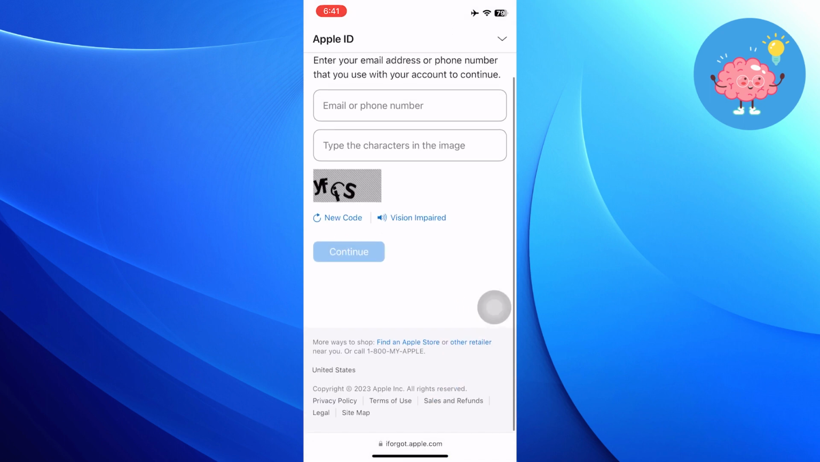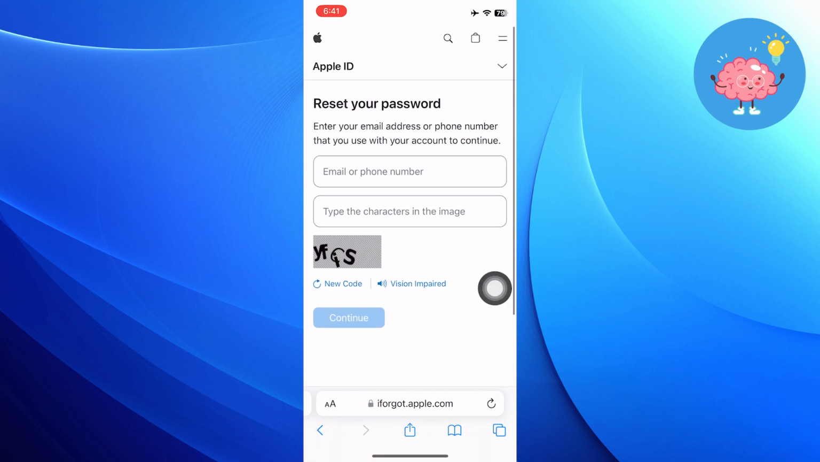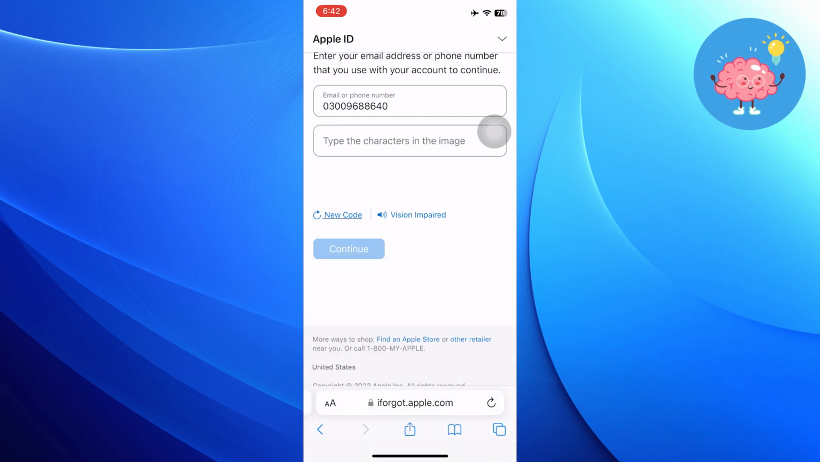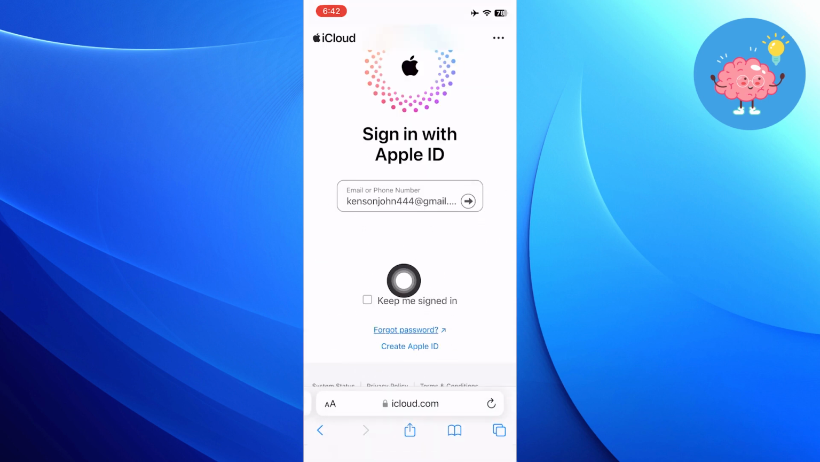Now, enter your email address or phone number that you use with your account to continue. If it is not working with email, try it with your phone number. Still, if the Apple ID is not valid, then click on Other Retailers and click on Forget Password here. That's how you can fix how to activate your Apple ID if it is not active.